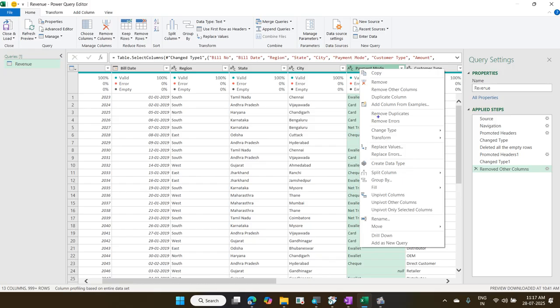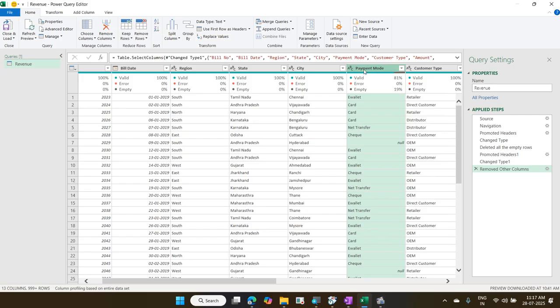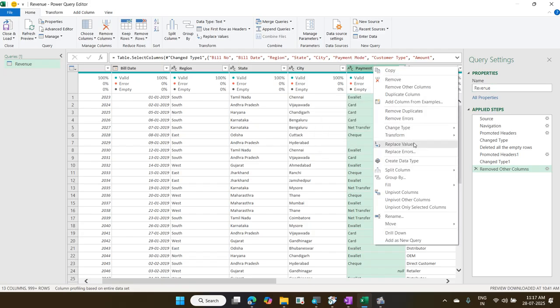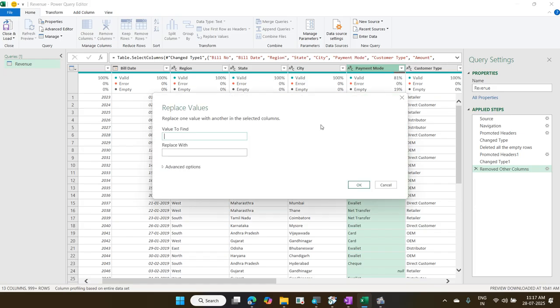There is an option called replace value. Right click, replace value, or go to the home tab, replace value. So let me click on that: right click, replace value, null. It's case sensitive. Small letter, capital letter, be careful. I'm typing null. Wherever it's null, I'm replacing with something like pending.